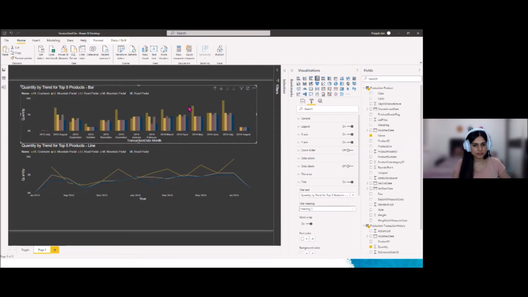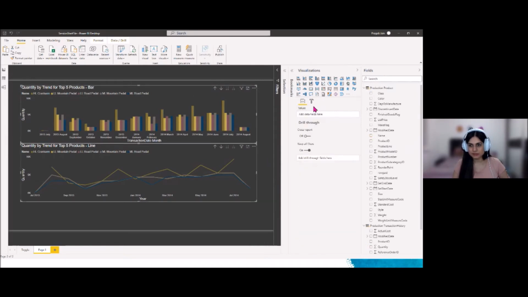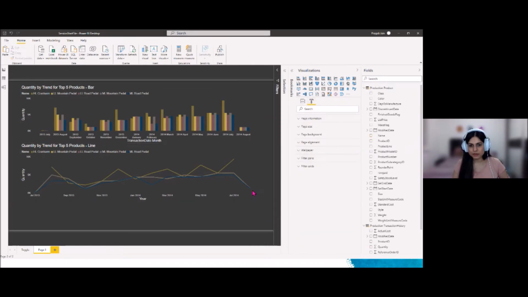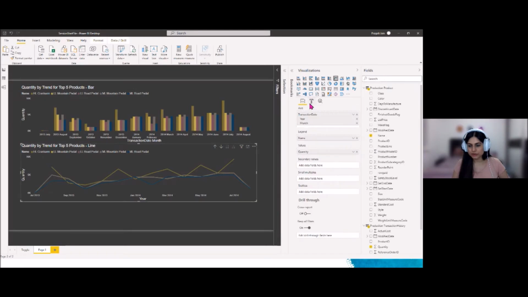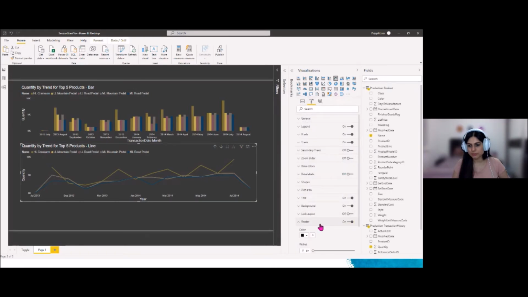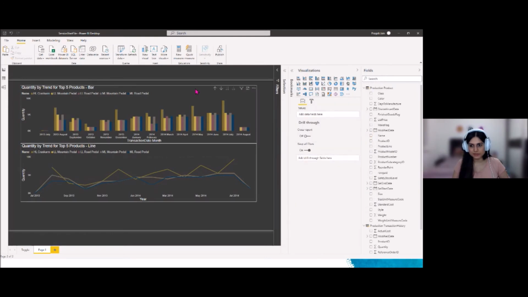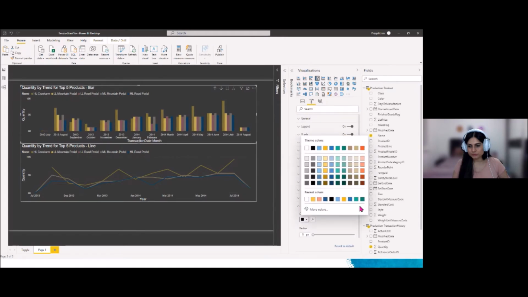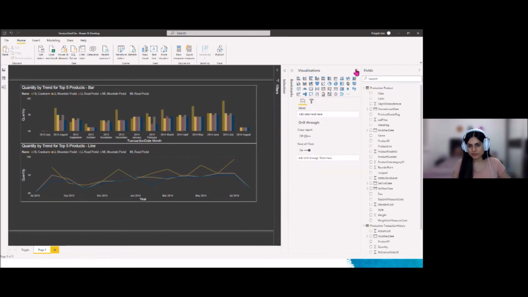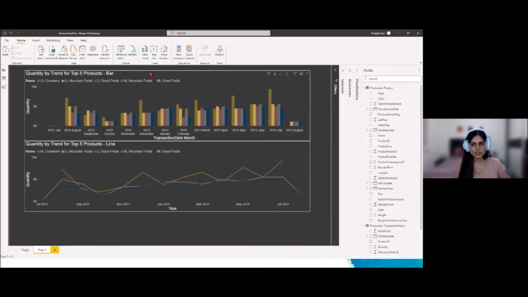Okay, and I'll just give these a little border. Go to format. I'll just give them a little border, it helps with the chart boundaries. So yeah, I'll give them a little border quickly. OK, so we've got the 2 charts. OK, let's create a third chart.